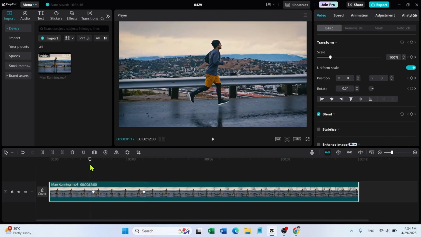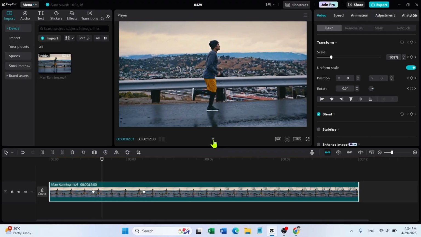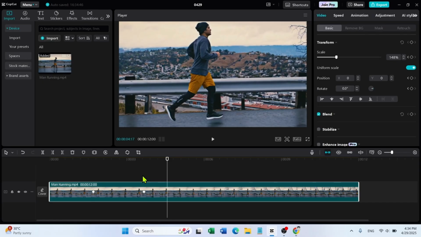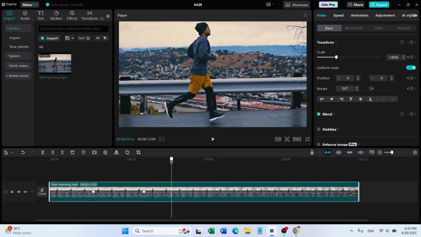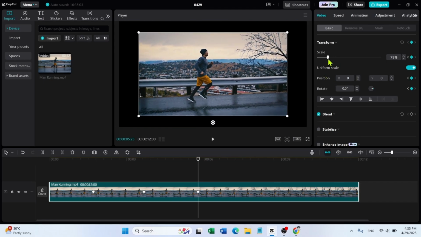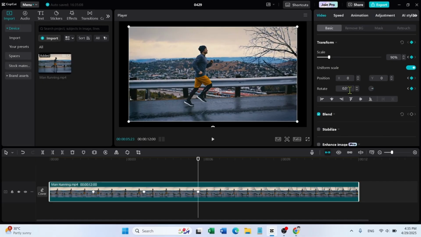Now I will play the video to see the difference. Here as you see, I created zoom in effect using keyframe. You can add more keyframe. If you want to zoom out now, you can just decrease the scale value.